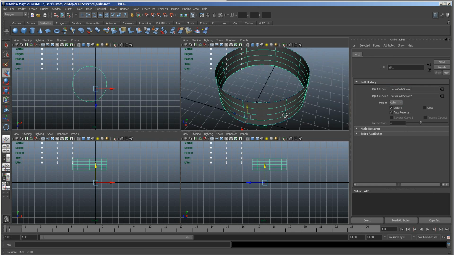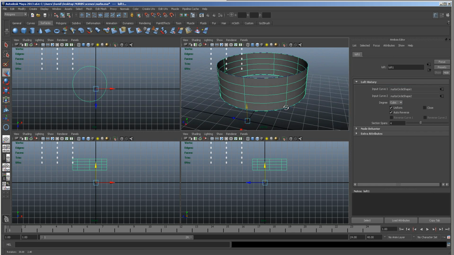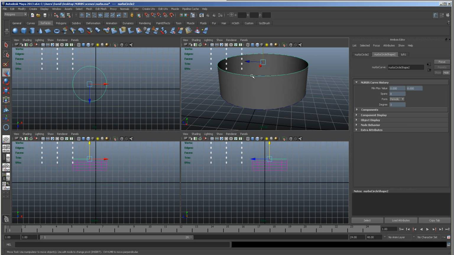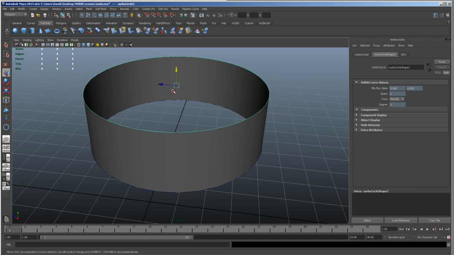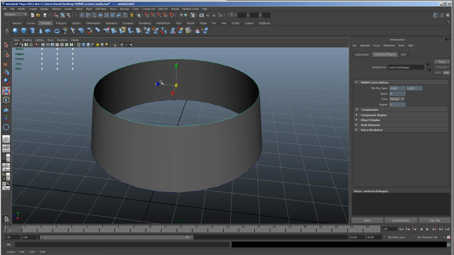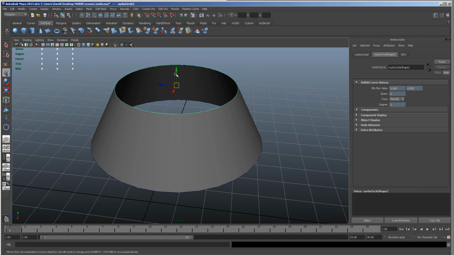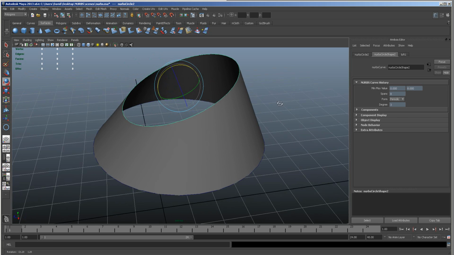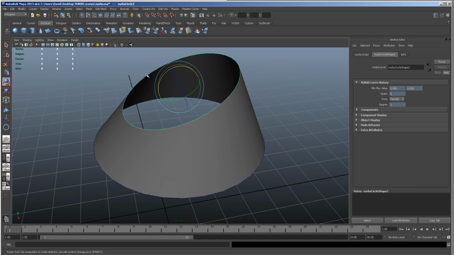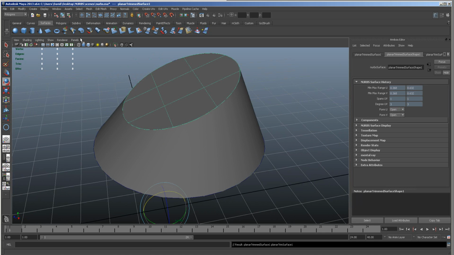So I've created a NURBS sort of cylinder using these two curves, but bear in mind that it's based on these two curves, and this is where the power comes in. If I wanted to taper this in, I could select this top curve, press the scale tool and scale it in, and you'll see it's following it. I could also move it up, and rotate it like that. If I wanted to put a top on it, I could reuse this curve, select the curve, and do a planar across the top.